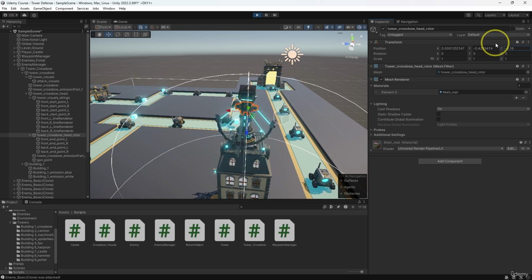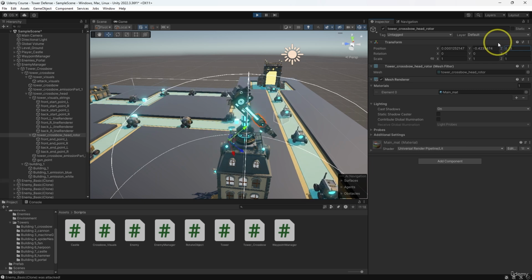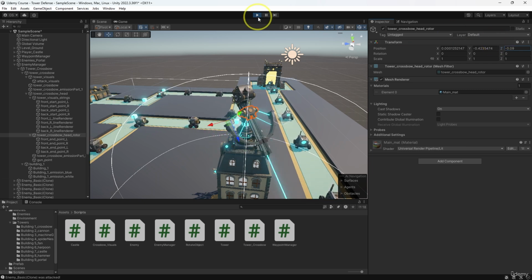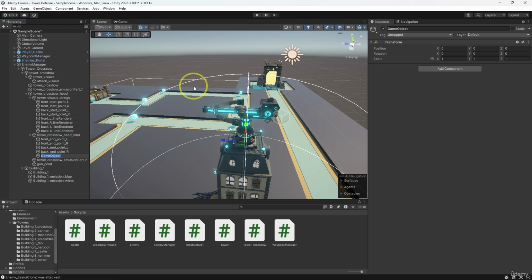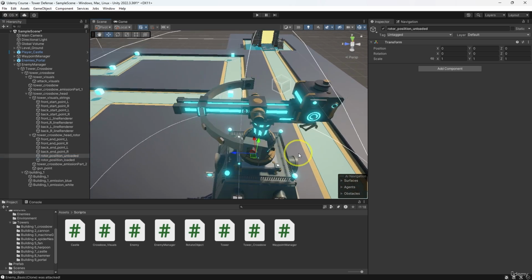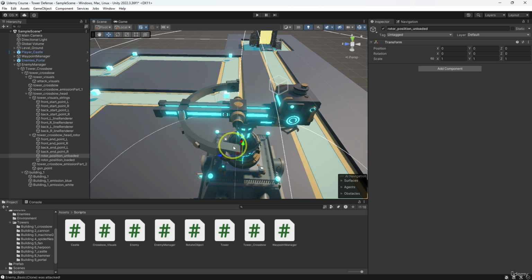So now we just need to move one object on the Z position from one point to another, and that's gonna be it. For that, of course, we need to make an empty object, rotor position unloaded, and let's duplicate it and do rotor position loaded, just so it's easier to read. Now we need to decide where the loaded position and unloaded position are, and we just need to move the object on the Z only.